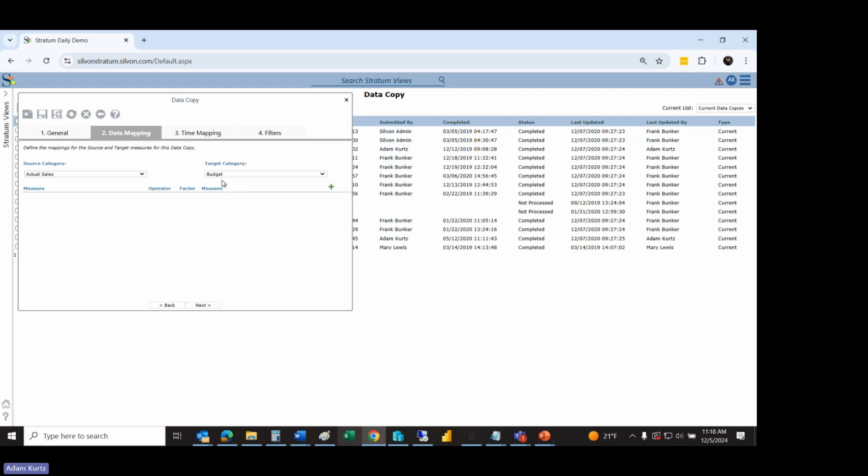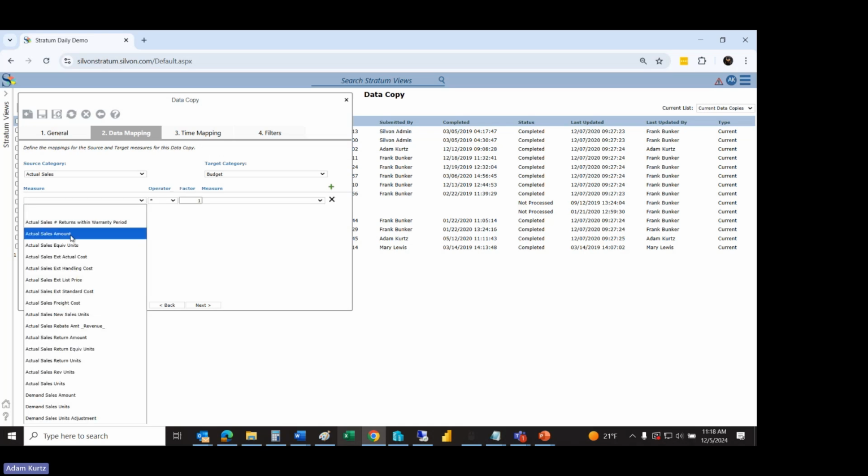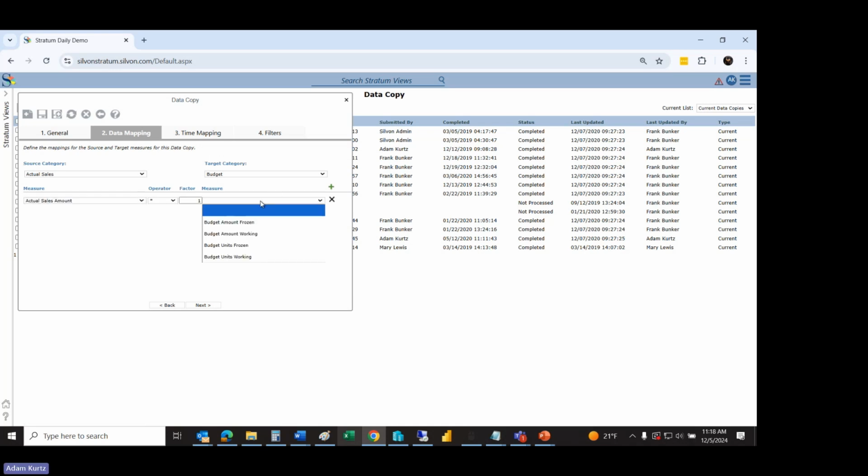We'll just put this into our budget. We'll call it a budget. And then I would select what measures I want to copy over. So if I wanted to put in a budget working amount, then I can copy that from my sales amount, and if I want to bump it up by 20%, I could put in a multiplicative factor of 1.2.